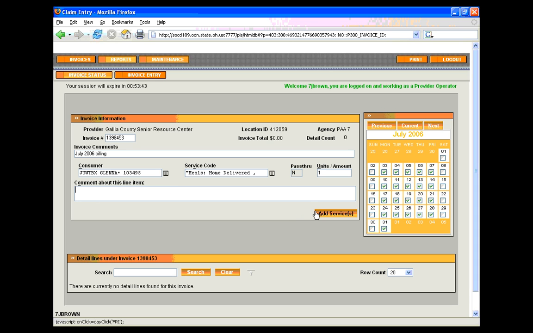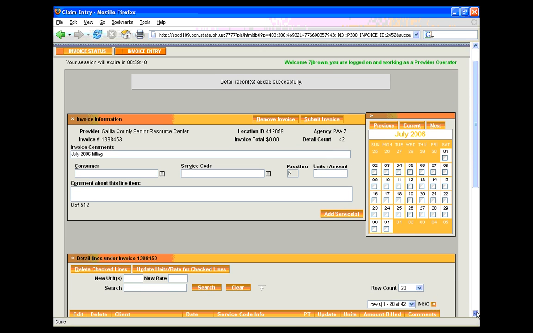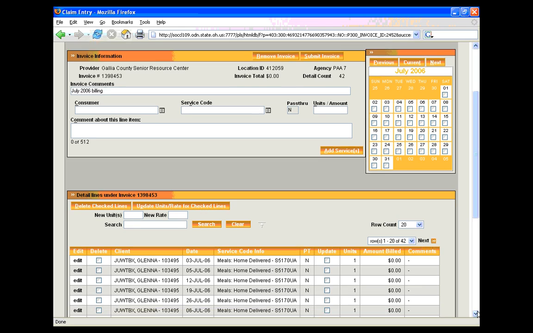Add services. After the consumer's service code, dates, and comments are selected and entered, click the Add Services button. This will populate the detailed line section and a confirmation will be generated by the system. Continue your billing by entering services for consumers on the same invoice.